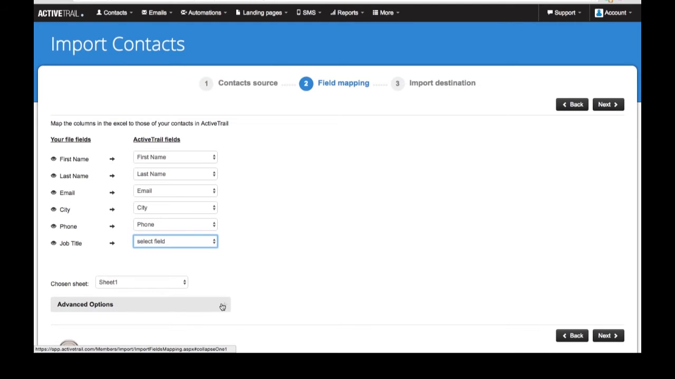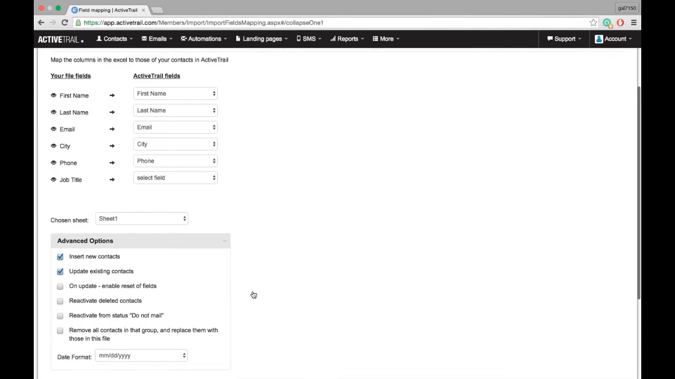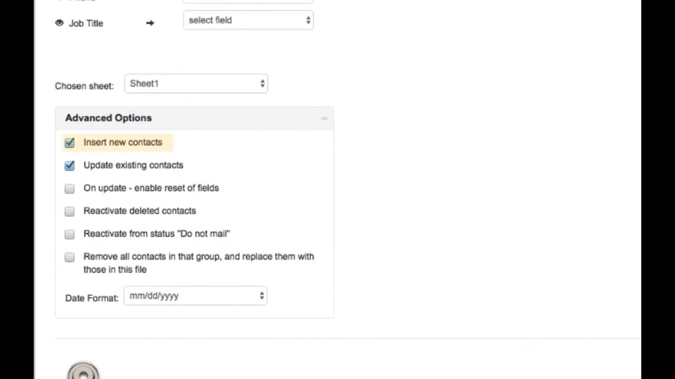We'll open the Advanced Options box. Let's go over all the sections here. Insert New Contacts. We'll check this box in order to add our new contacts to the system. If we only want to update existing contacts without adding new ones, we'll uncheck the first section and instead, we'll check Update Existing Contacts.